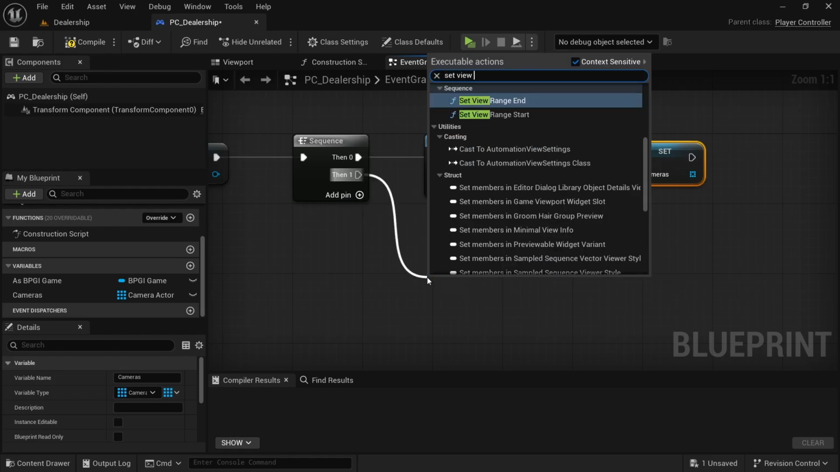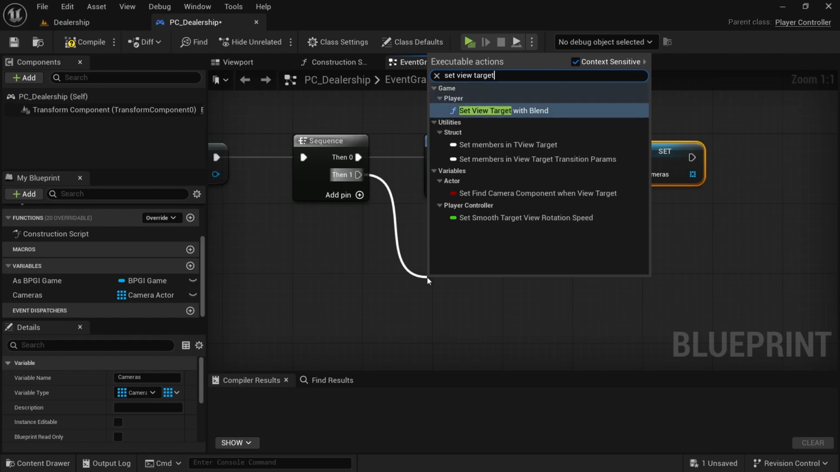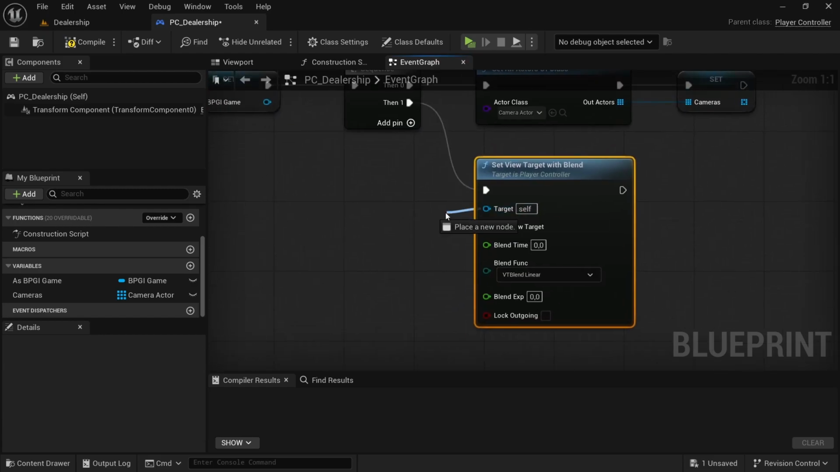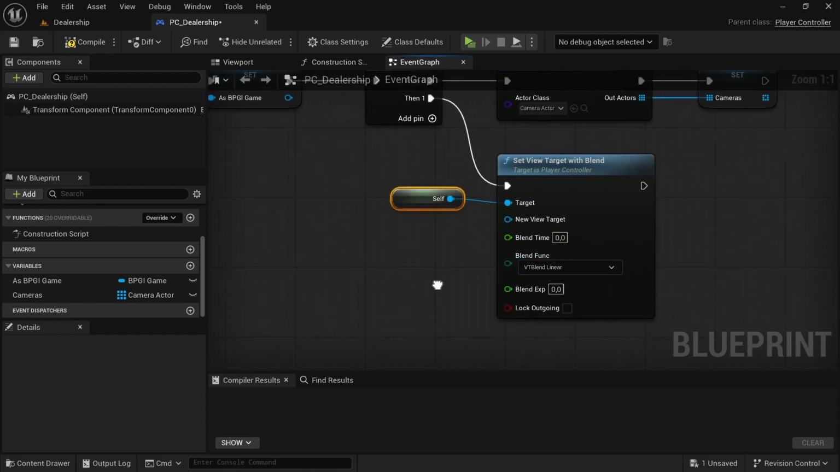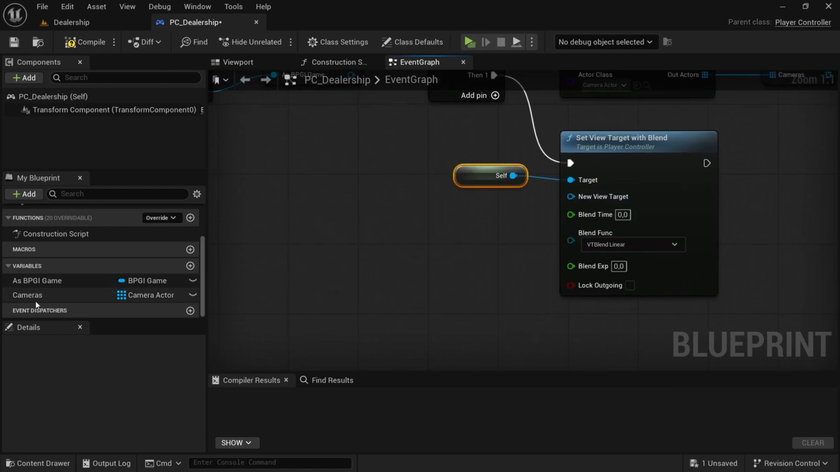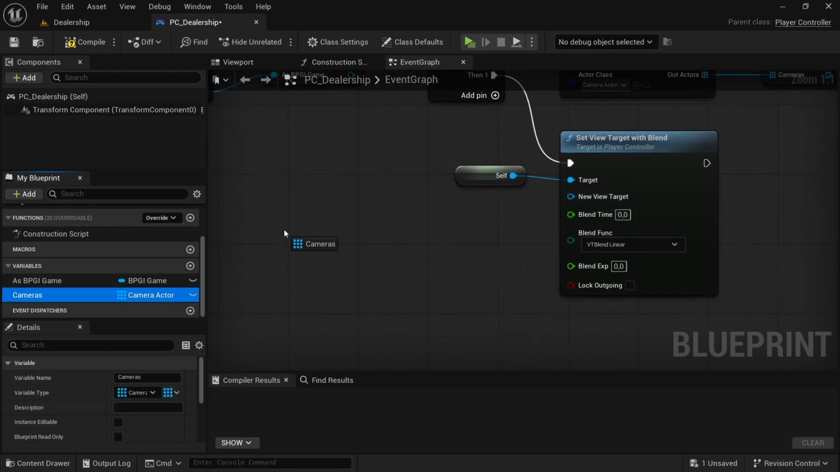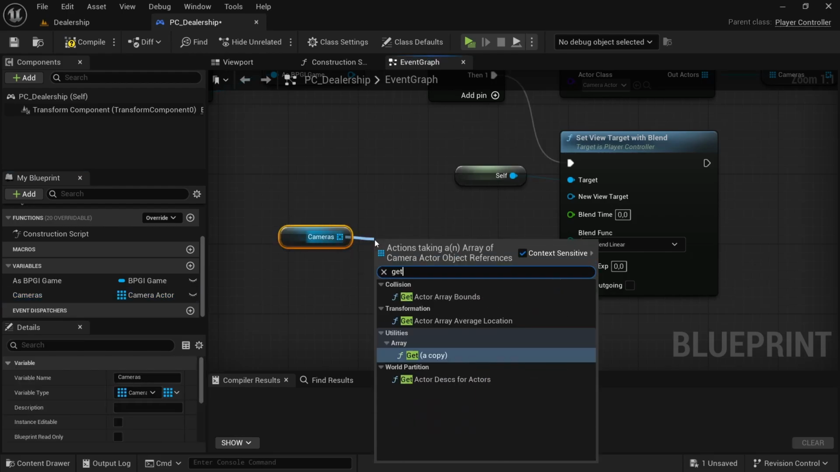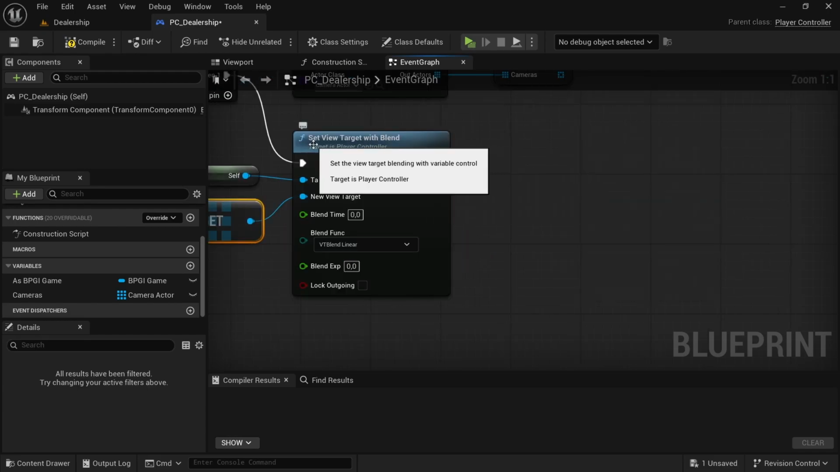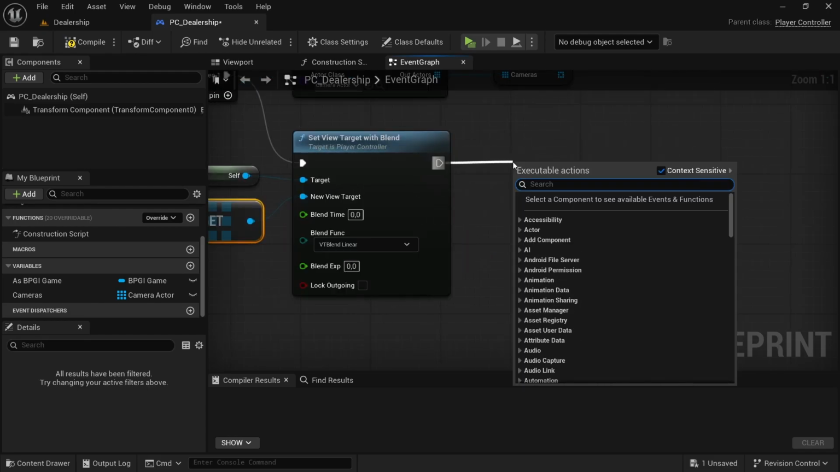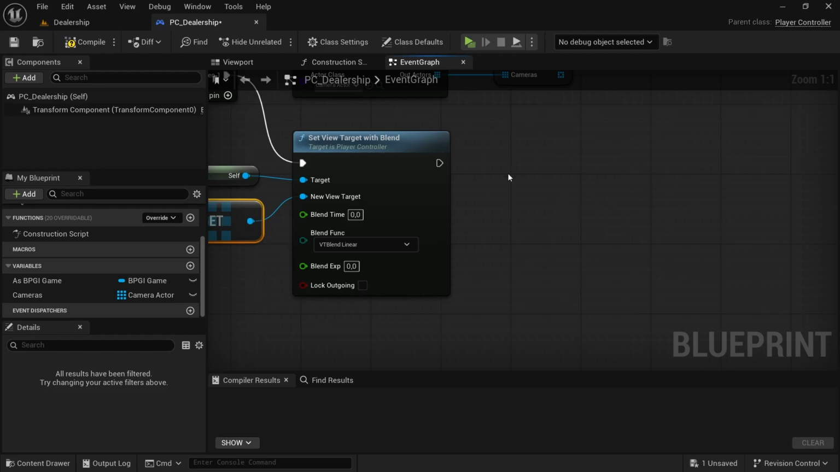Then we're going to go from the then one, drag off, and set view target with blend. From the target, drag off, and look for self, get reference to self. And then in the new view target, we're going to drag in the cameras, hold control, drag it in, and get a copy, and connect it to the new target. And then we're going to drag off from the set view target with blend, drag off, and then, oh no, first we need to create the widget.